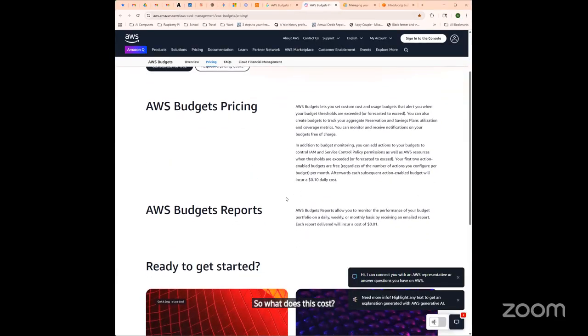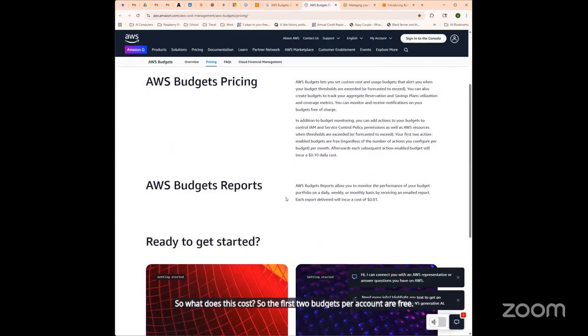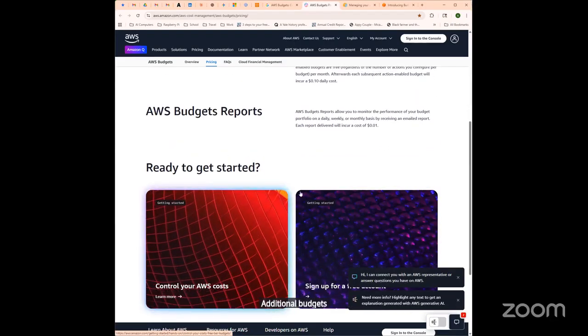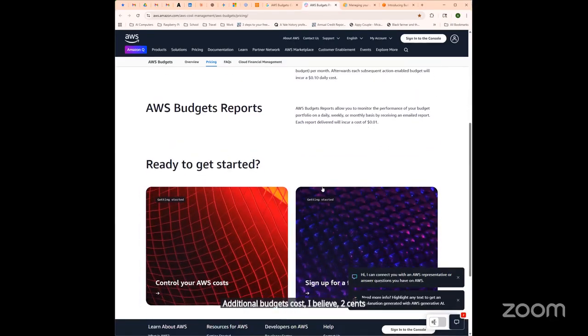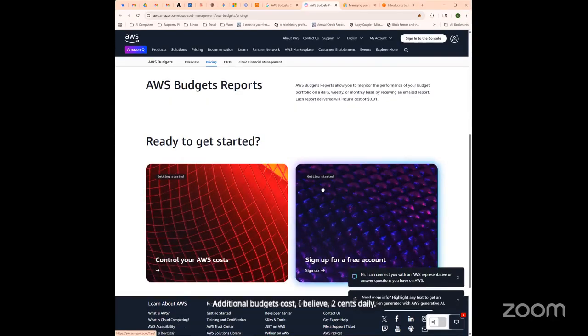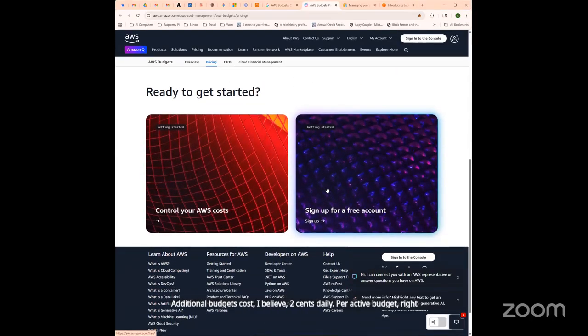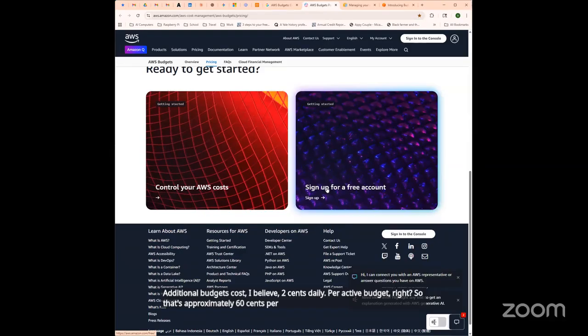The first two budgets per account are free. Additional budgets cost, I believe, 2 cents daily per active budget. So that's approximately 60 cents per month per extra budget.